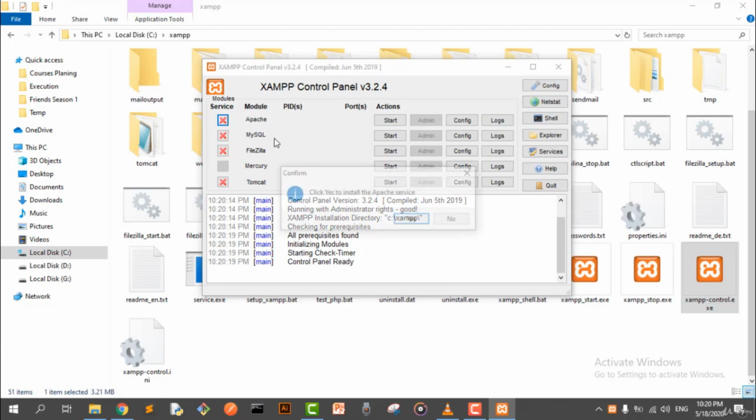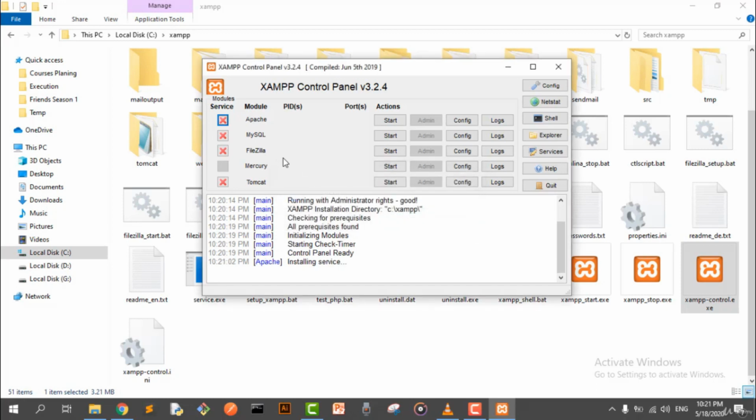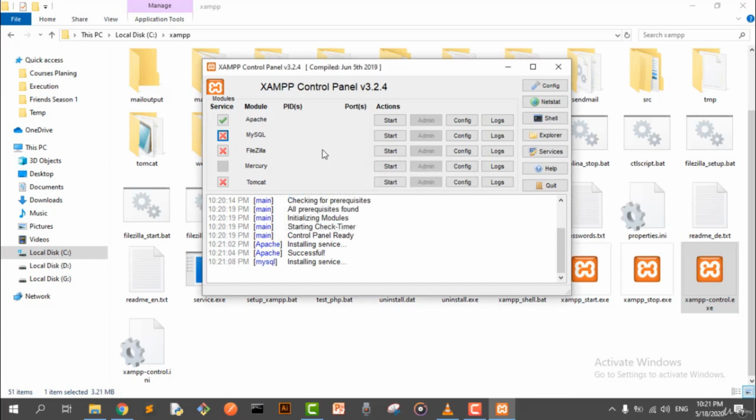If we click on this, this will install the Apache server. Click yes, and this will run. This one, MySQL, you can click on this. You can see this one is giving us a success right here. So if we actually click on MySQL here, which we need, click start, and it gives us the highlight right here.